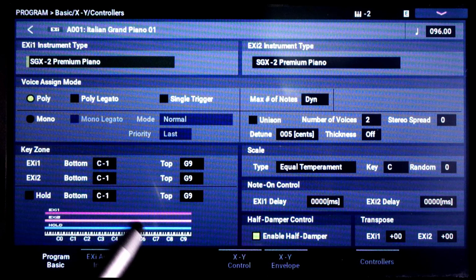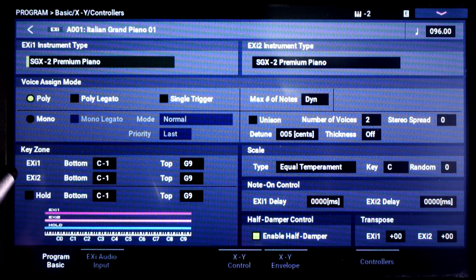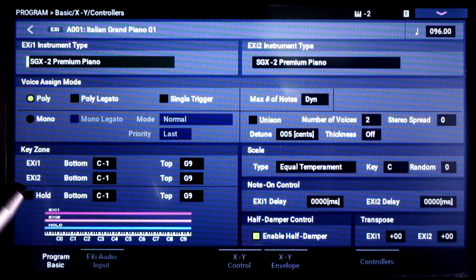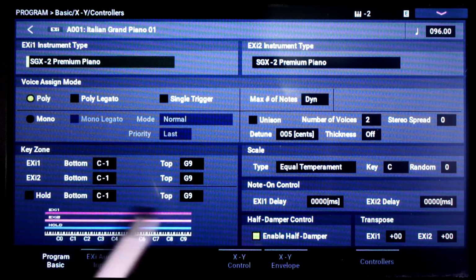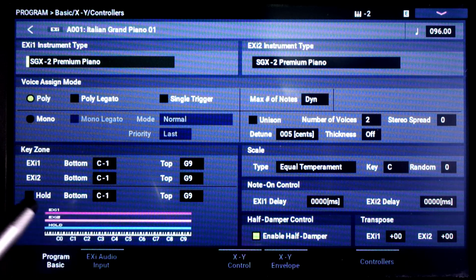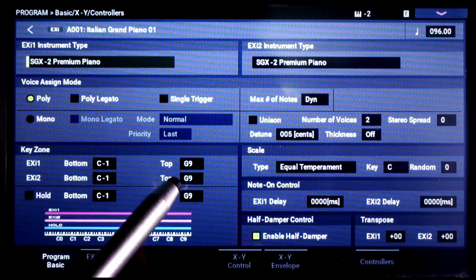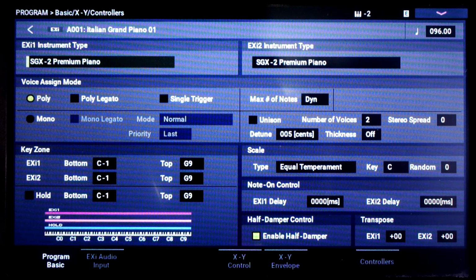So what this is down here is the top EX1 is actually the top keyboard, and this one too is the bottom keyboard. So if you wanted to split them up and you didn't want them playing, like right now, we're playing both pianos with that key. Now it's set up from C-1 to G9. So basically the whole keyboard is playing both sounds.